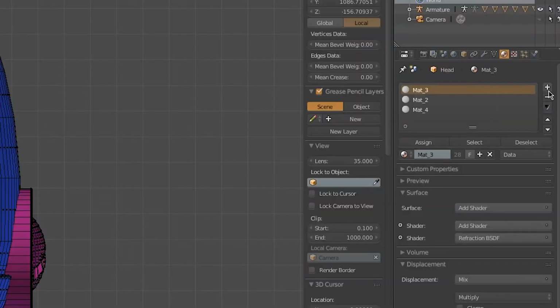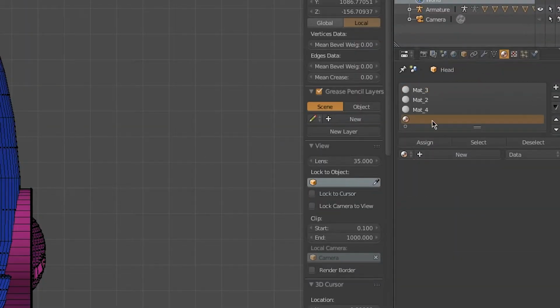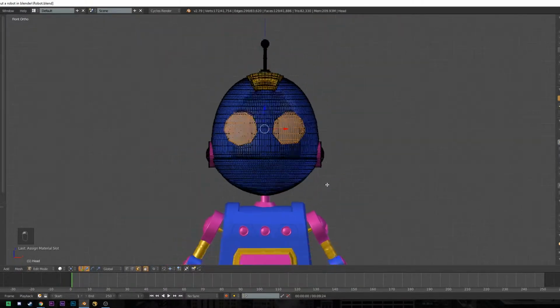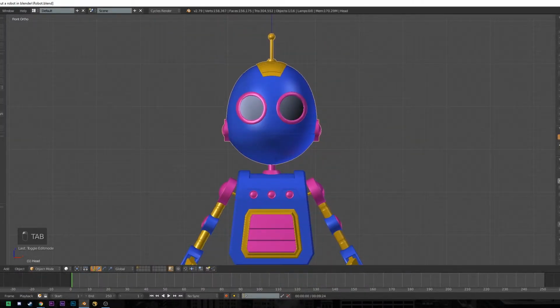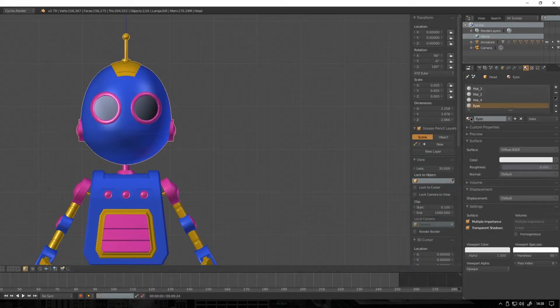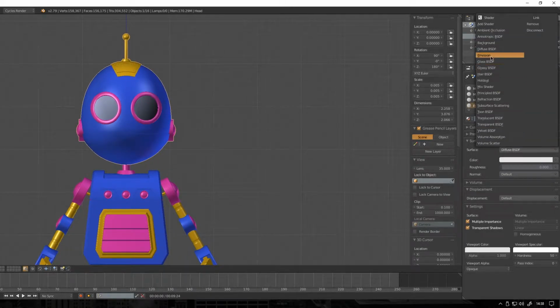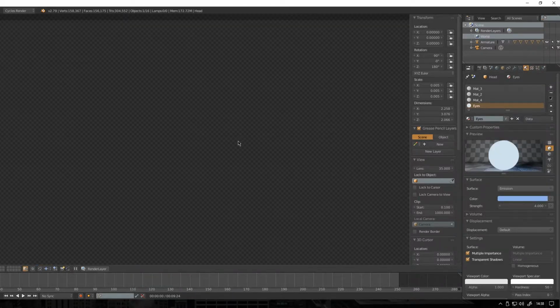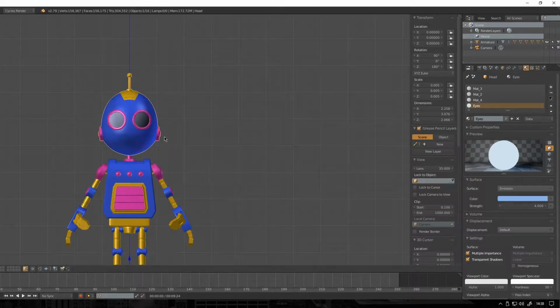Once you've done that, you want to go back under the settings and click the plus to add a new material. You can name it whatever you want it to be, and then you press assign which attaches that material to the faces you have selected. Next, to make the eyes glow, I changed the surface from diffuse BSDF to emission, which means it's a light, and then I set the strength to about 4 and changed the colour to be a slight blue colour. Now when I render this, the eyes will be a light source and it will look like they have a light bulb or something inside them.